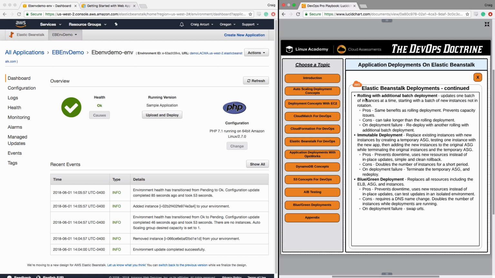And our next deployment method is rolling with additional batch deployment. So the hallmark of this deployment type is that it updates one batch of instances at a time, starting with a new batch of instances, not in rotation. So let's say we have two batches of instances containing two instances apiece for a total of 4. So this new batch would be additional instances, let's say an additional 2. So that's just important to understand.